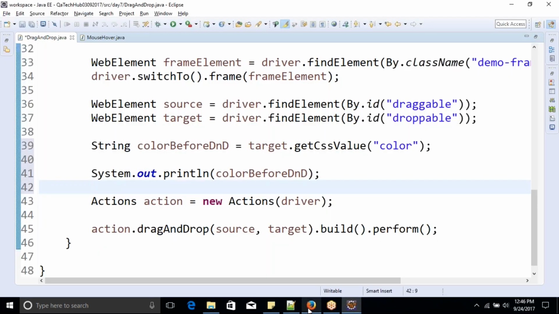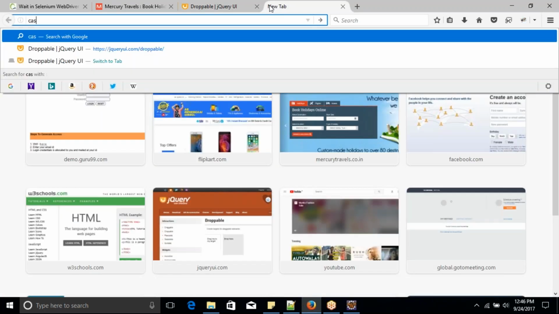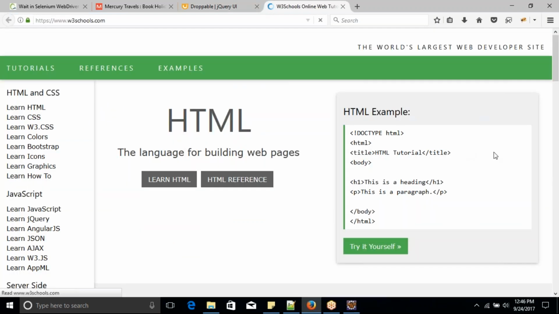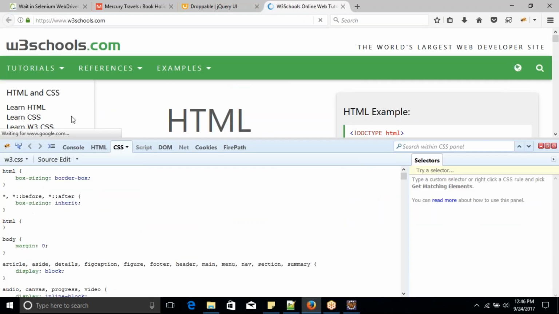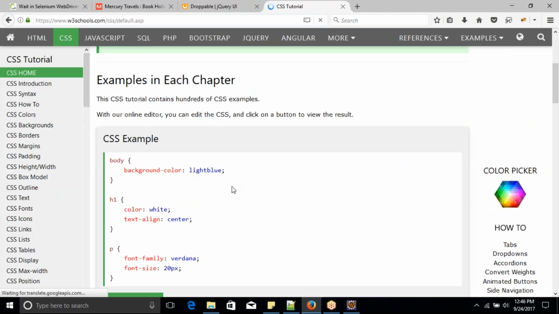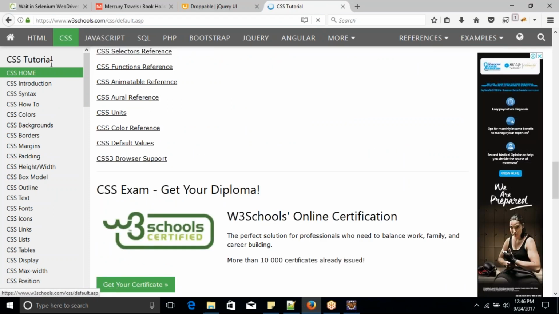Okay, so you can look for what exactly it is, or the best way to learn is to go to W3Schools. This has everything related to HTML and CSS. So here is the CSS. Here you can go through what exactly it means. W3Schools is the best site to learn these two things, HTML and CSS.